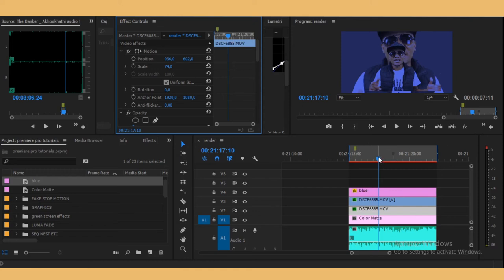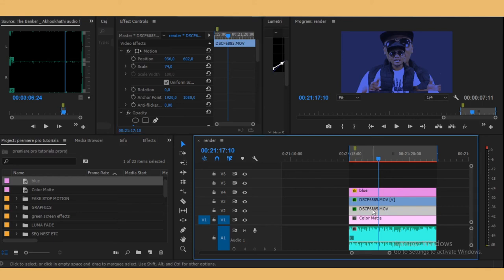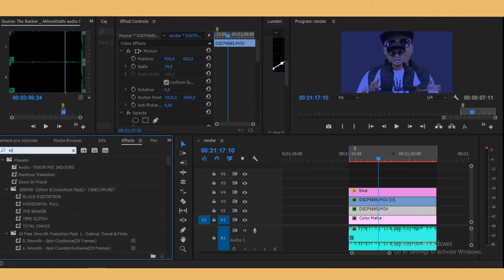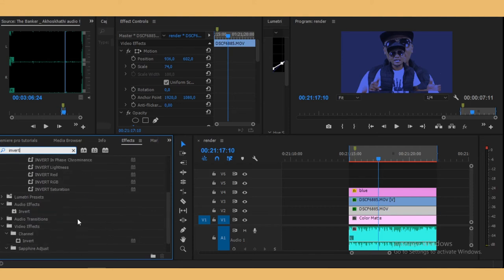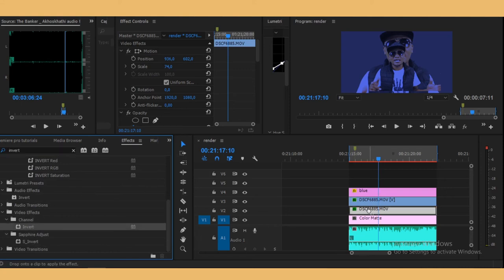Anyway, this is an effect that I've used in a music video that I just edited for The Banker. It's a cat from East London, but this is G Beats. It's a dope producer from also East London, King Williamstown. So now we have our size, which is good. Now we're gonna look for an effect called invert. It's under channel. Just drag it and drop it on your clip, the bottom clip.